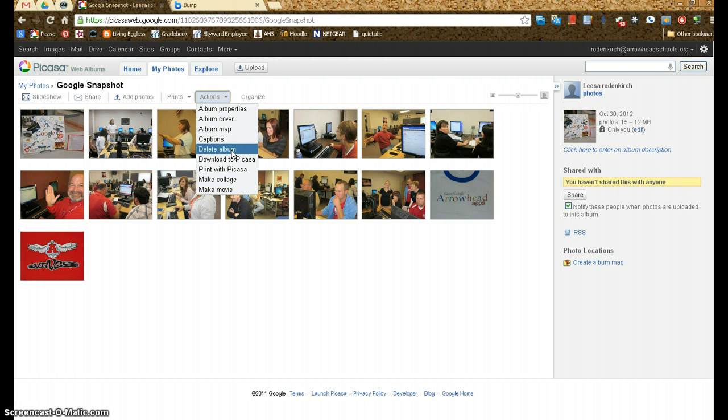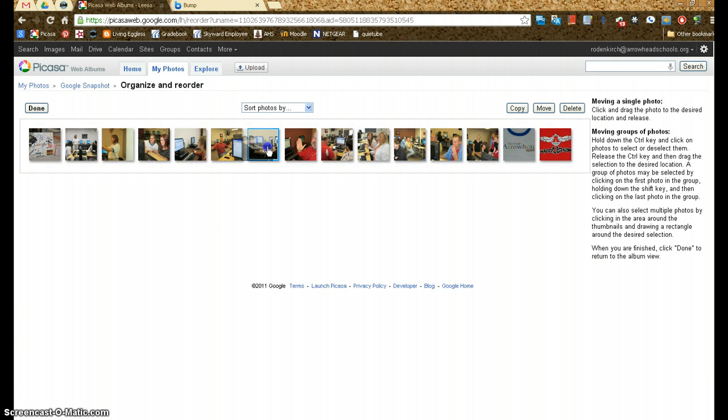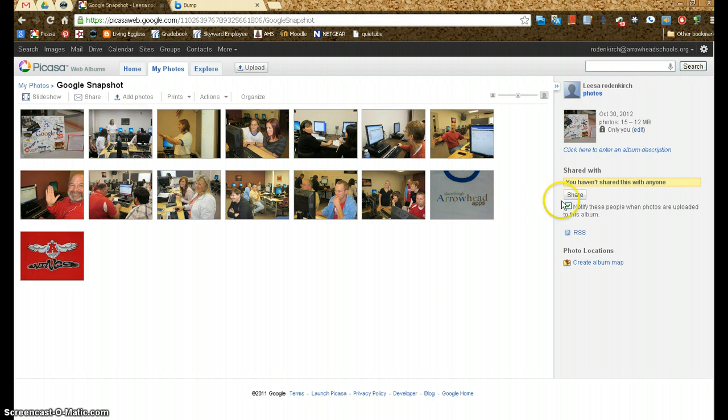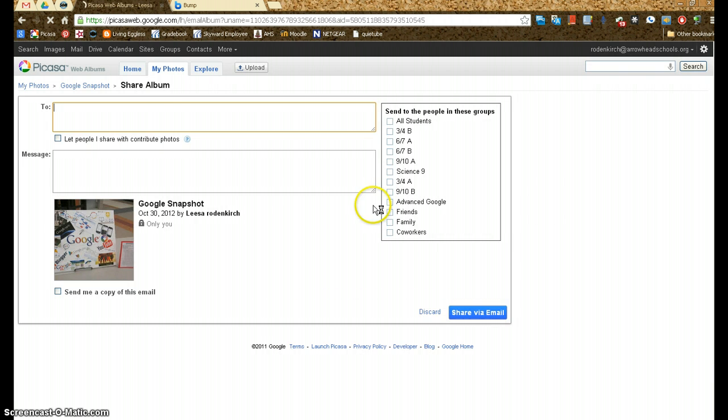You can delete the entire album. You could download it to a Picasa version that lives on your computer. You can make a collage, or you can make a movie. You can also choose to organize your photos by dragging and dropping them around until you are satisfied with the way they look. If you want to share your web album with another person, you would click the Share button on the right-hand side. From here, anybody in your Google Apps contact email book could be added, and you can allow these people to contribute photos to your album.